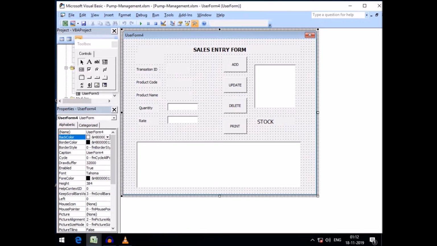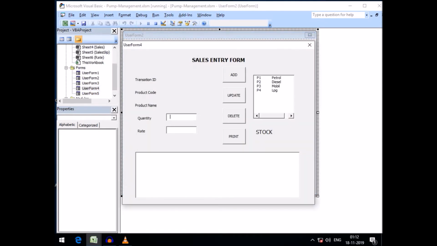Friends, in our petrol pump management project, I have made a little modification to make this project more user friendly. Let's take an instance here. If I run this and I want to sell a product, say petrol, with quantity 10, I want to enter the rate, and then I need to click on the add button, and then it will be sold.